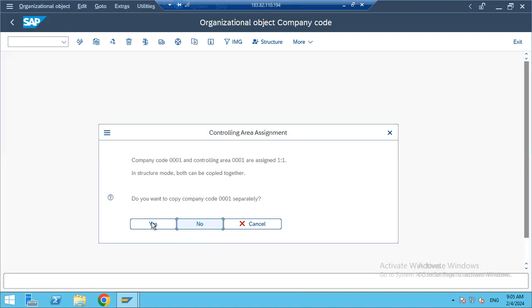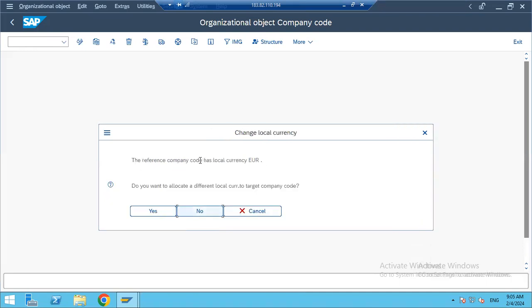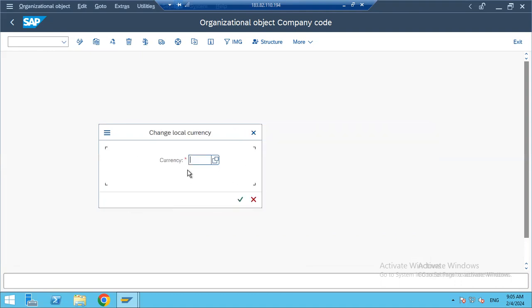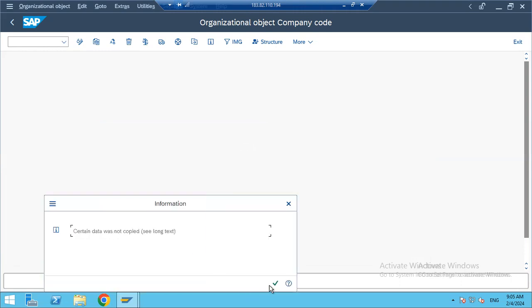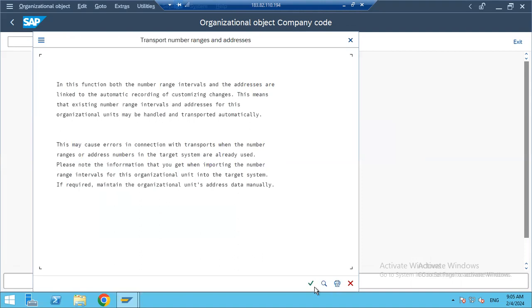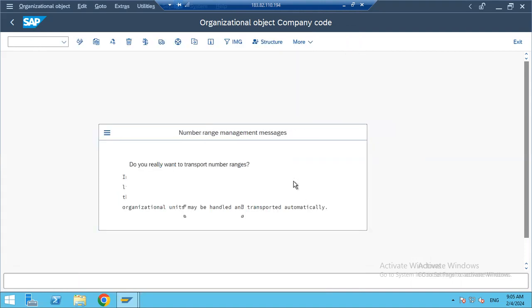Do you want to copy company code separately? Yes. Do you want to allocate a different local currency? Yes. Currency will be AED. Yes. Certain data was not copied. Yes. And just say yes to everything. So it will start copying tables.